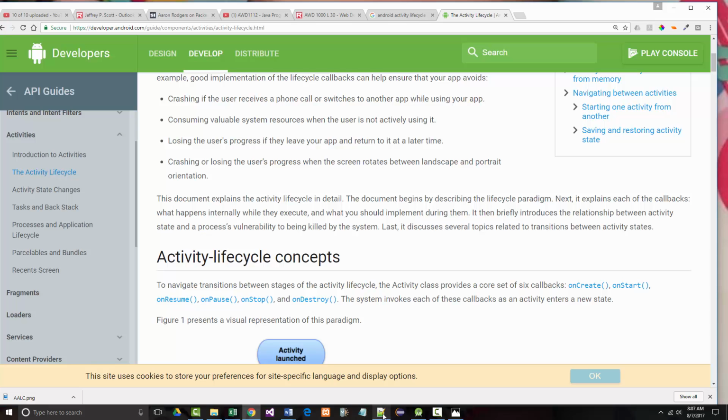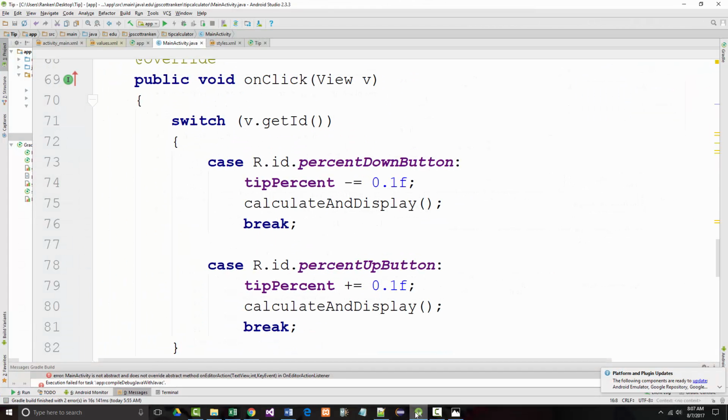So this pushes us to pages 72 and 73. And here they talk about shared preferences.